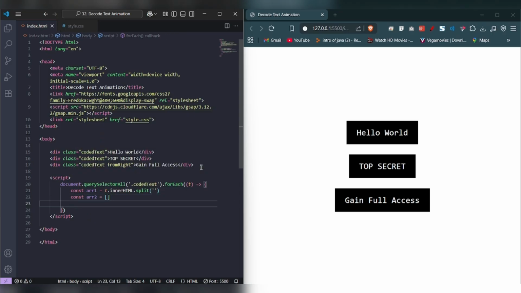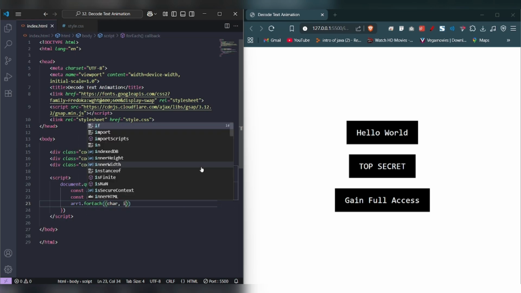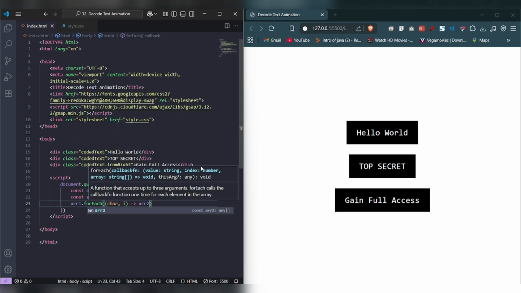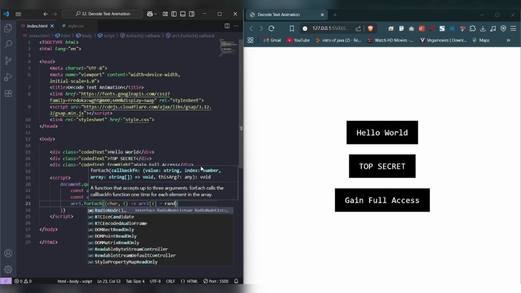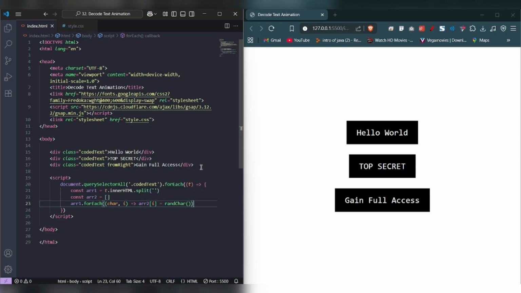Next, we create a second array called array2, which will hold random characters for the scramble animation. We fill array2 with random characters by iterating over each character in array1 and assigning each position in array2 a random character returned by the random character function. After setting up the character arrays, we add an event listener to the element using t.onpointerover. This triggers the animation when the user hovers their mouse or pointer over the text.